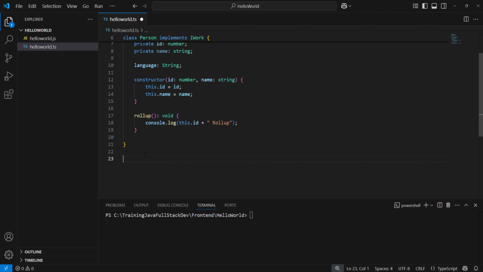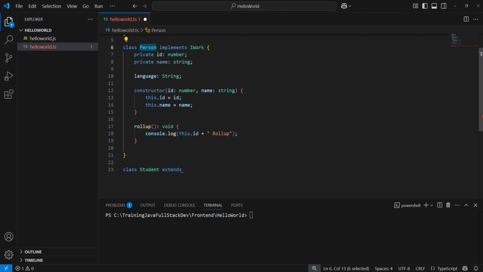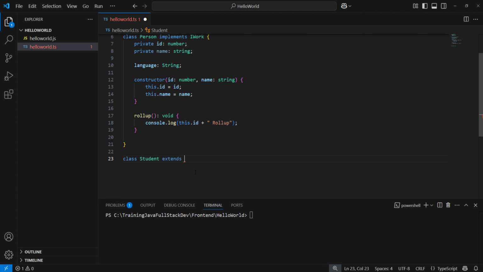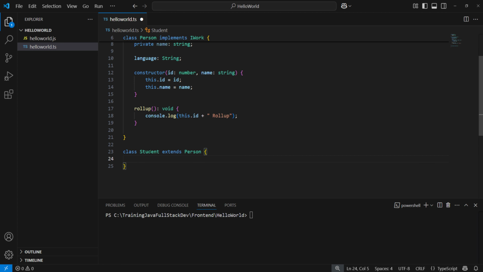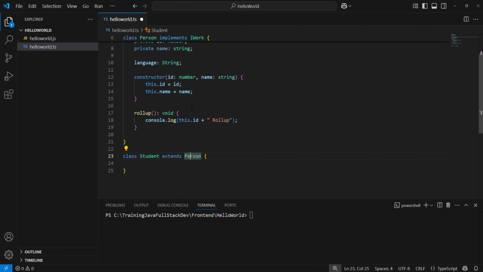That means we can write another class named Student, and we can use extends. The extends keyword is used for inheritance from a class to a class, to a normal class like Person. We can extend Person, and now Student is also a Person and is also an IWork.